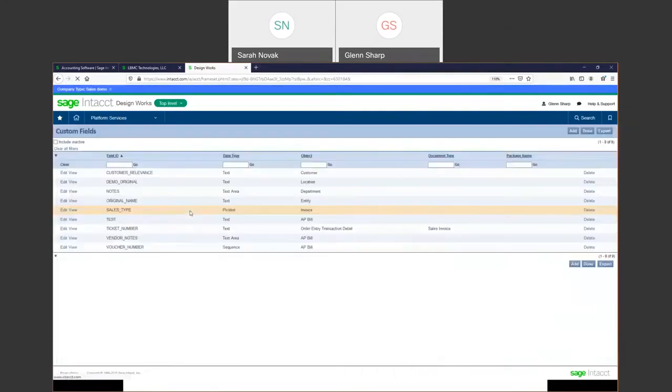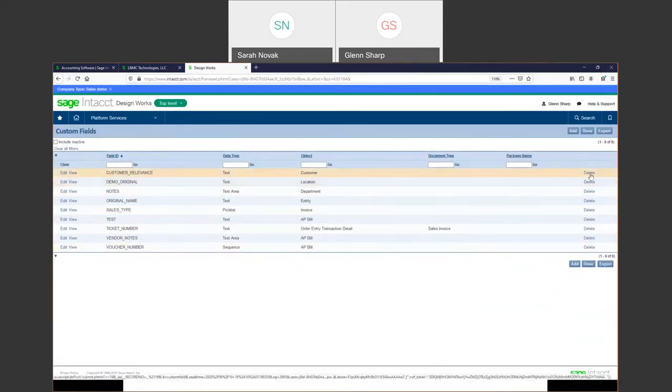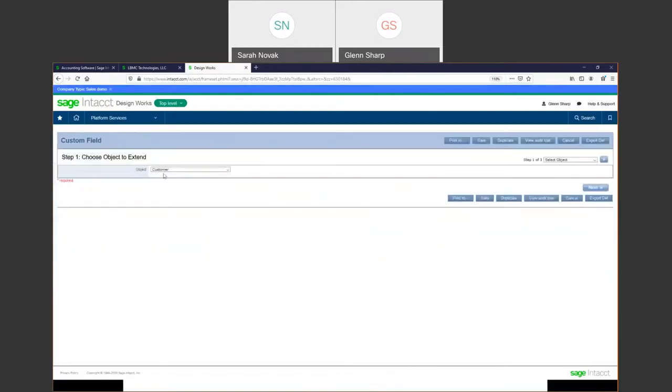If I click on my custom fields right here, this is actually the only place we can go if you need to edit a custom field that you already have in there, or if you want to delete it. But again, if you delete it, it will delete the history that you have saved in that custom field. So in our example, let's walk through the one that I created that we're looking at on the screen. This is where you select the object.